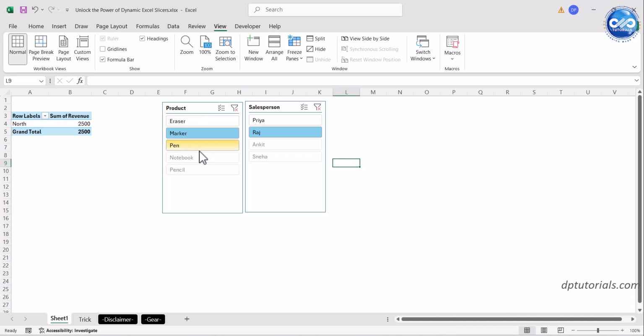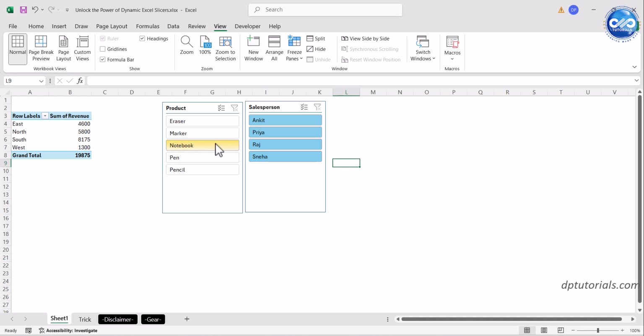Want to impress your boss during the next Zoom meeting? Just click a slicer and say, "Watch me filter reality," or use multiple slicers and pretend you are in the Matrix Excel edition.